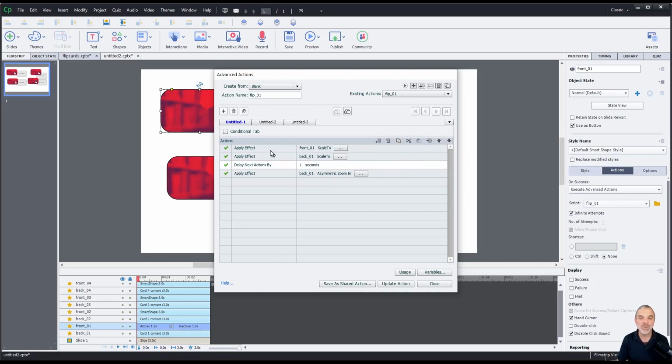So essentially what we're doing here is when the user clicks on the shape, the first two effects happen immediately. We then allow a second for those effects to play out. And then by delaying the last effect by 1 second, we allow that last effect to play out once that second has passed. And that second is, of course, the buffer to allow those first two effects to play out. So let's click on Update Action here. And script successful, click on OK, close this.